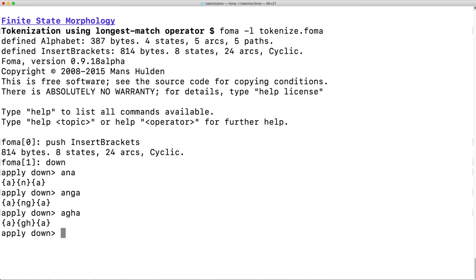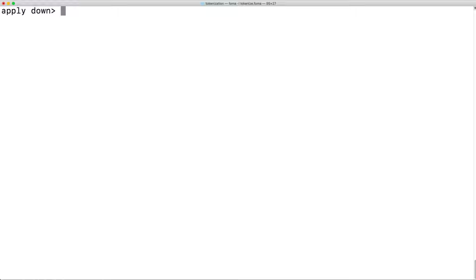Does exactly what we wanted it to do. There's a problem. The language is actually a bit more complicated than this. So let's consider another word where there's potential ambiguity. In this word, should the word be tokenized as N followed by G followed by H, or as NG followed by H, or as N followed by GH?